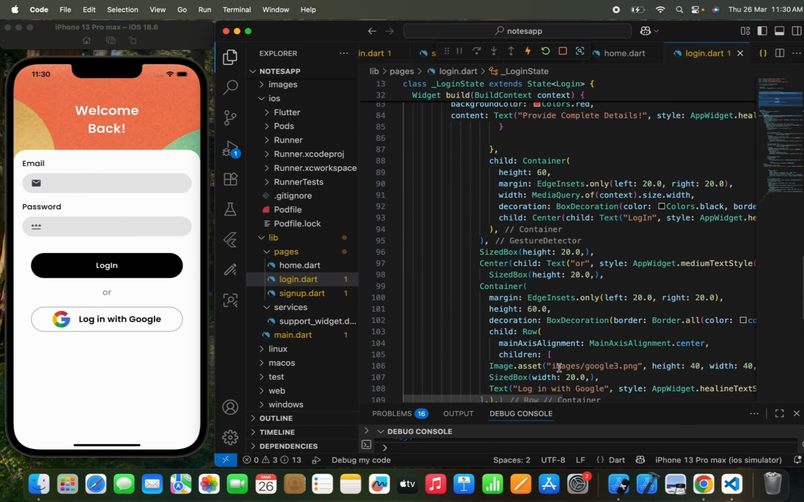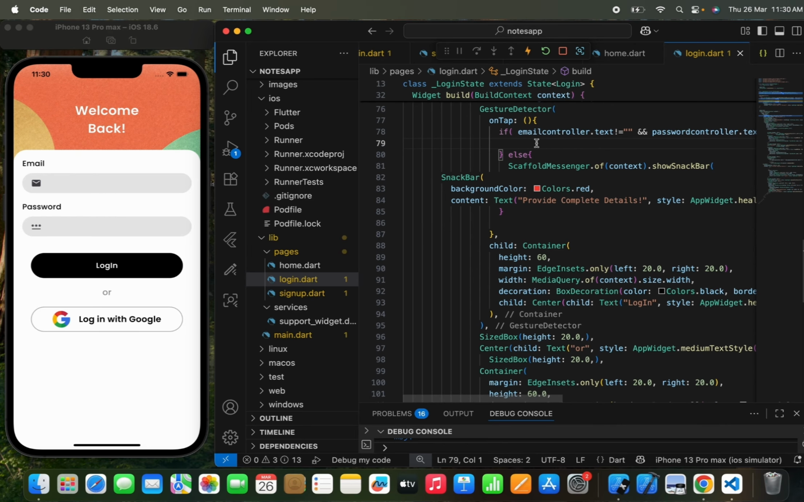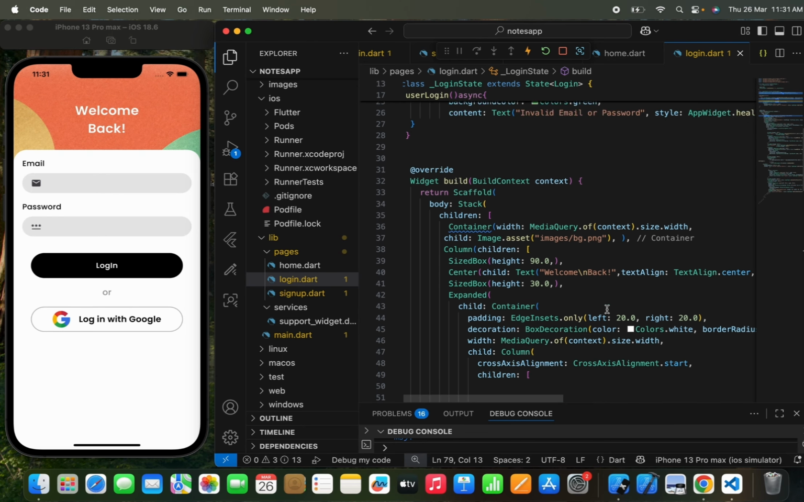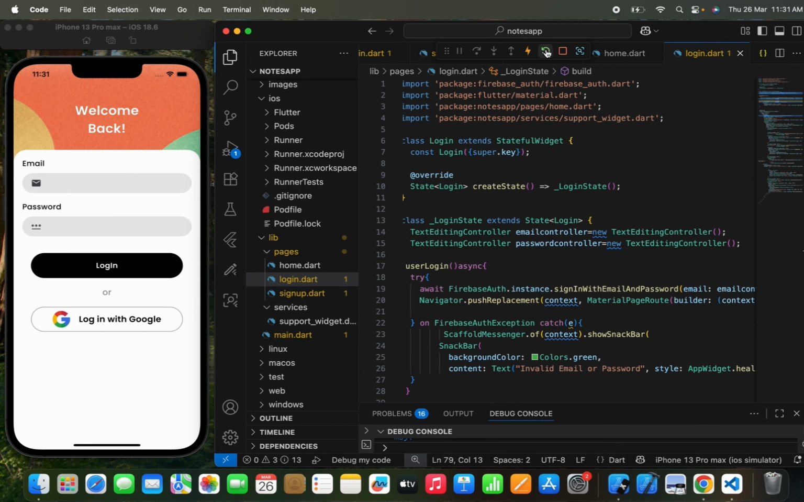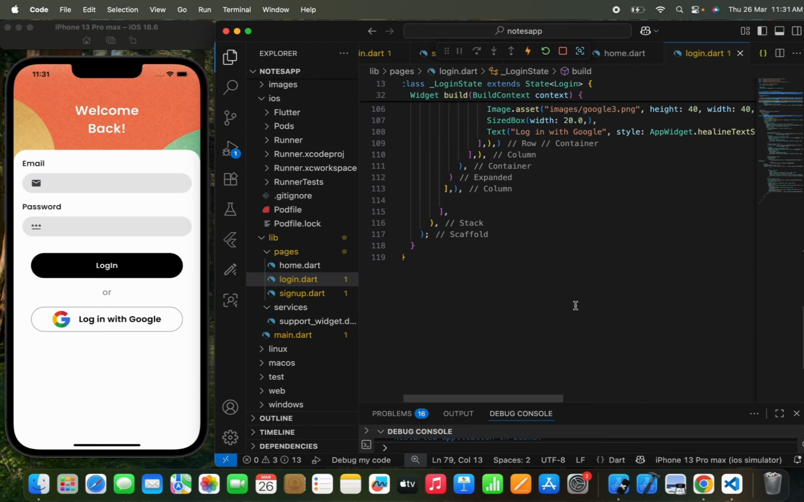I think it's very easy to understand, and we are just going to call our user login function, something like this. Okay, so I guess it's done. Now we are going to just hot restart the app, and we'll see how it's working, right? And also we need to pass the text at the bottom so that they can easily switch to the sign up page and back to the login page, right?